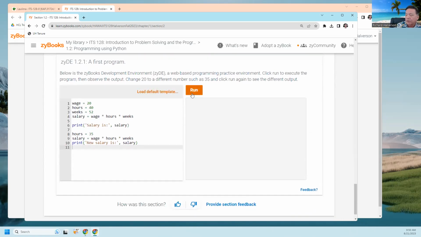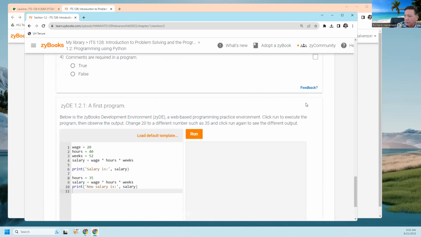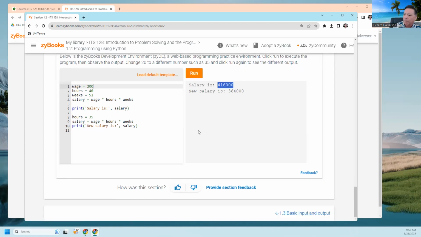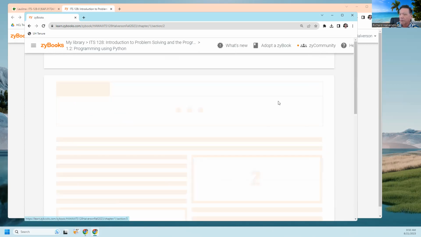This is a nice template that you can use. There's no participation points for this, but you'll see these things a lot where you see some code here, and then you can execute the code, and you can mess with the code. Like let's raise my wage to $200 an hour, and I can see that I get 10 times as much money. Anyway, and so those are participation activities.